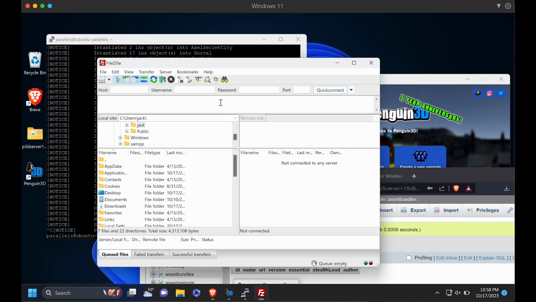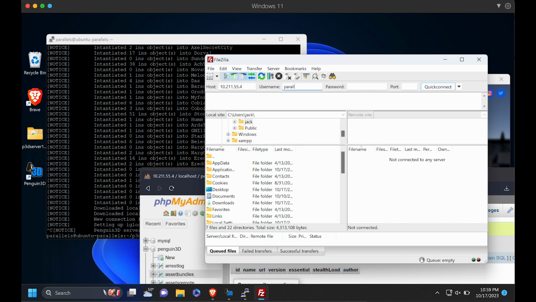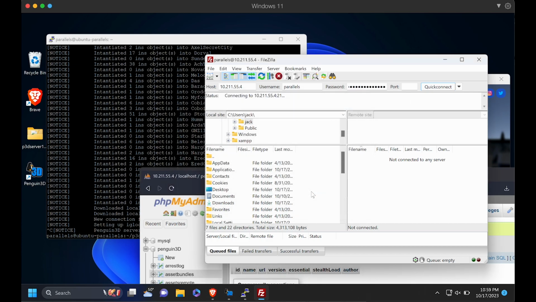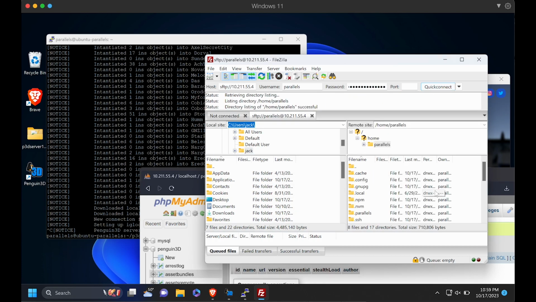Just keep a note of my IP address there. It's 10.211.55.4. My username is parallels. Do a quick connect. Port 22. There we go. So make sure you're connecting to port 22 on there, and then you've got all your folders here.